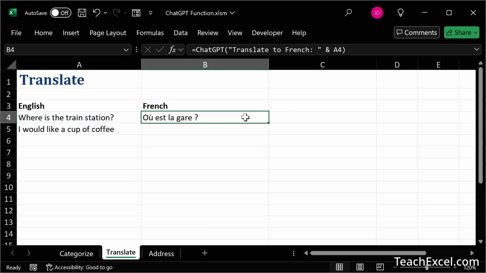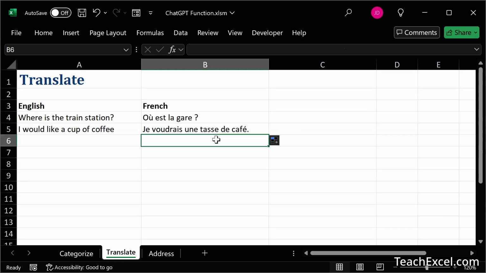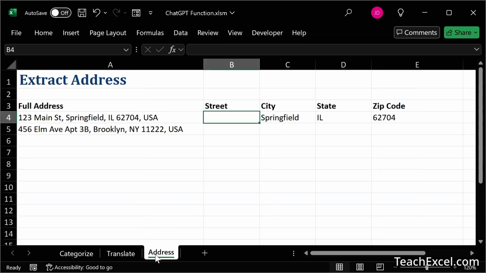And that looks about right to me. I'm definitely not going to say it. Ooh, est lagar. Turns out I did say it. Anyway, French, such a funny language. I love it.